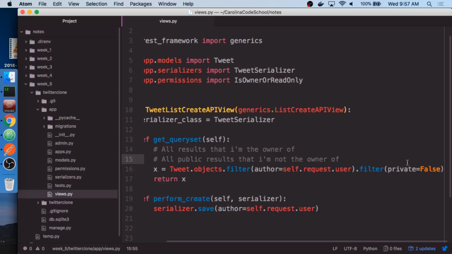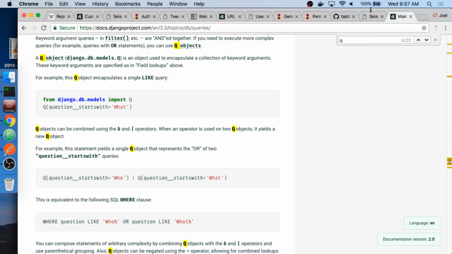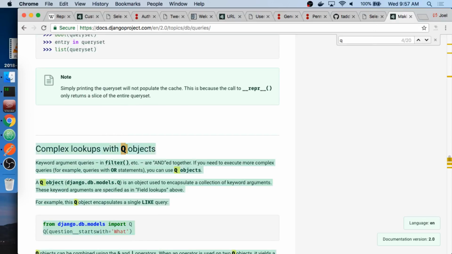So what I want to do is add it on as an OR. And ORs have never been easy in Python. They've always made it really difficult to do an OR search. The way that you do an OR search in Django is with this thing called a Q object, which is a complex lookup.